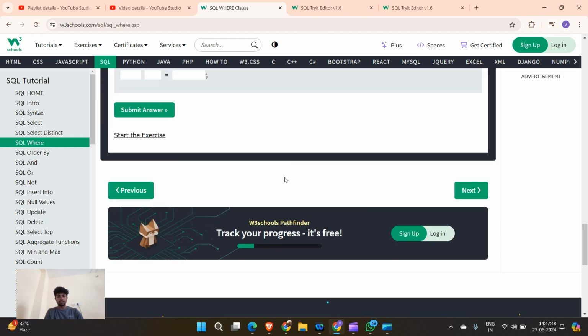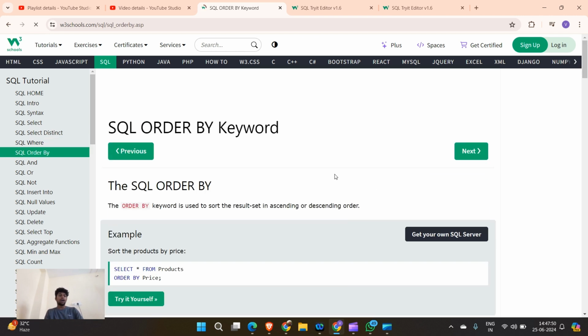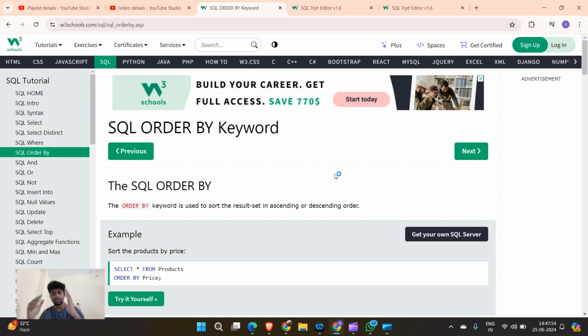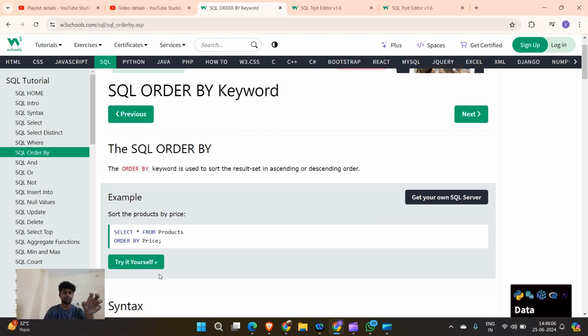So that's it. Next, we'll go for ORDER BY. ORDER BY is majorly used when you have the data set and you want to get the data in ascending order or descending order. So in that case, you'll go for ORDER BY. By default, it is ascending order. If you don't mention anything, it will be ascending.